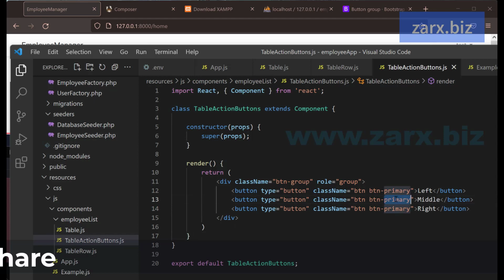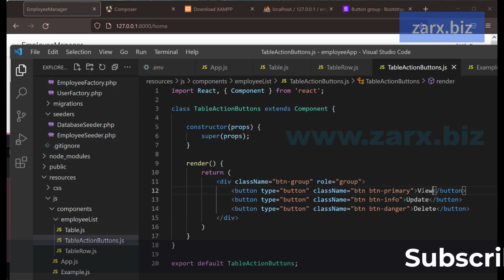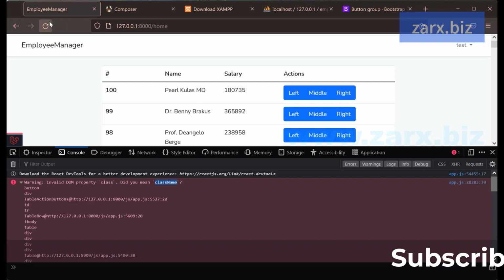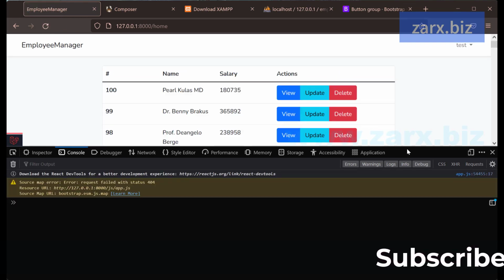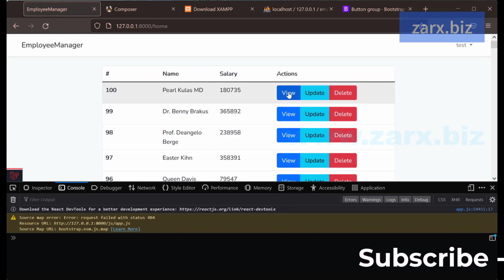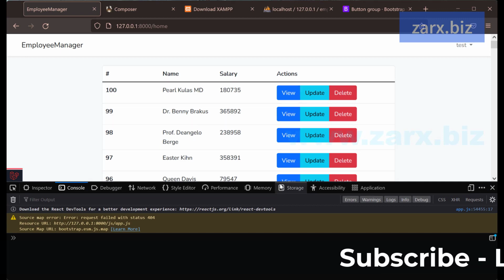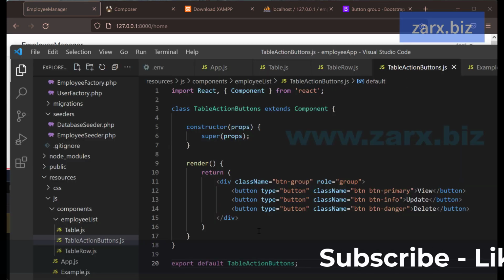Now I want to call this info, and I want to call the last one danger. This is going to be delete. This is going to be update, and this is going to be view. All right, so that makes a lot of sense. So you'll see now it's better. We have view, update, delete. Nice.